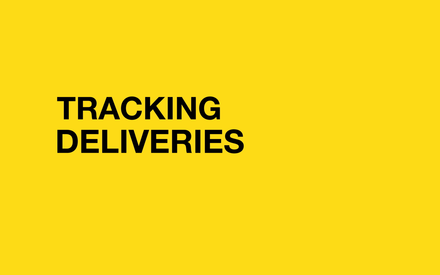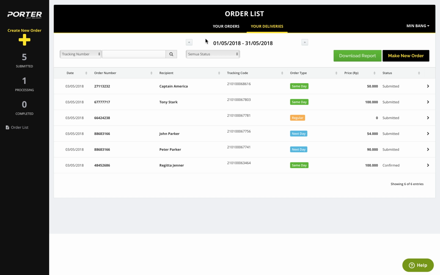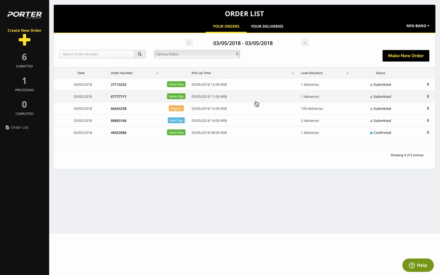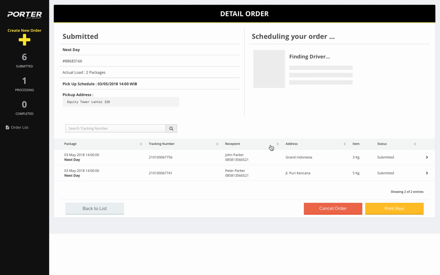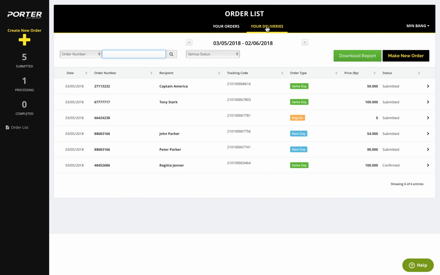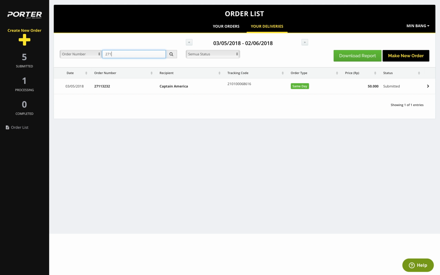And next, we have tracking deliveries. In here, we have 2 different lists: your orders and your deliveries. The difference here is your orders are all the orders you've submitted or scheduled. One order can contain multiple deliveries, as you can see here on the order details. Meanwhile, your deliveries are individual shipment to each customers. You can search for a specific delivery by tracking number or order number on the search box.